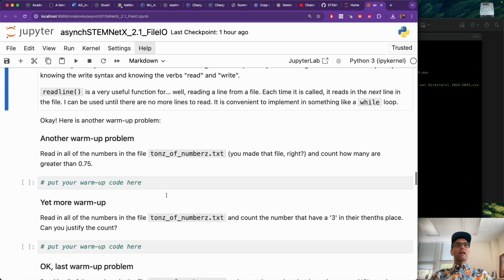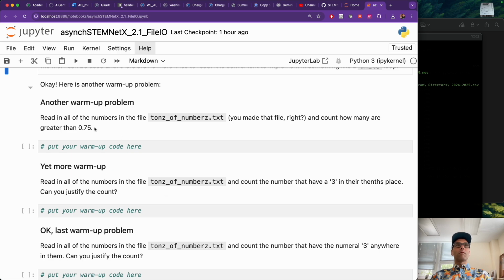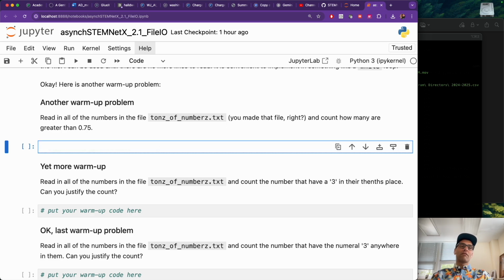So we'll go to this next warm-up problem. Here's another warm-up problem. We're going to read in all of the numbers in the tons of numbers.txt file and count how many are greater than 0.75. All right, so I'm going to do this. infile is equal to open tons of numbers.txt, and I want to access this thing in read mode.